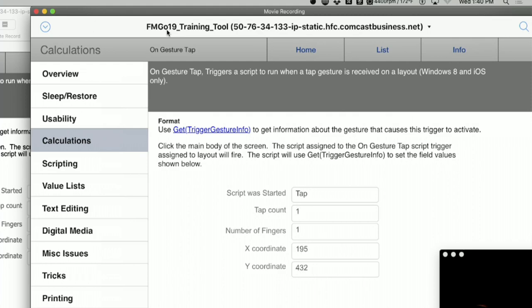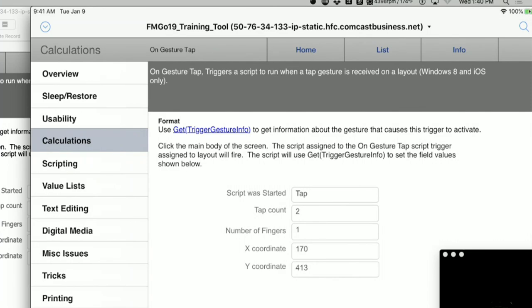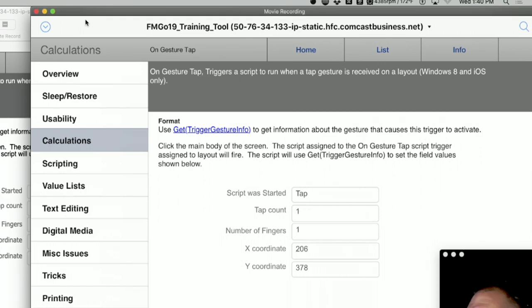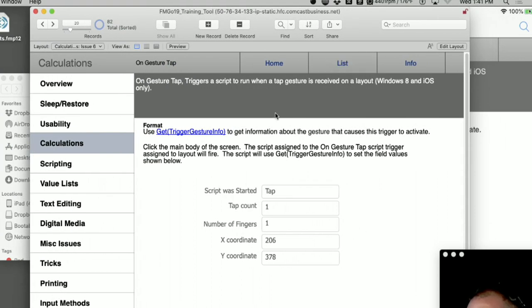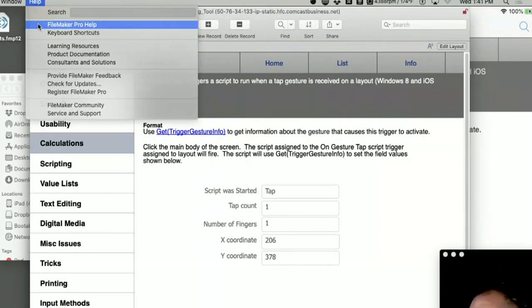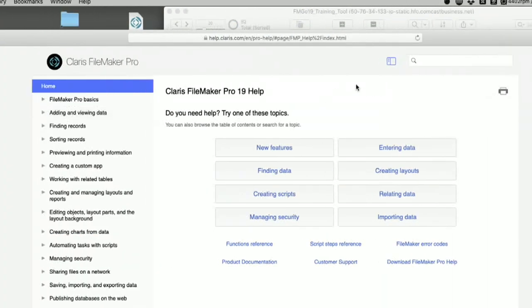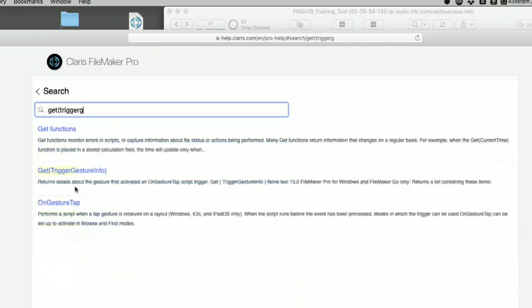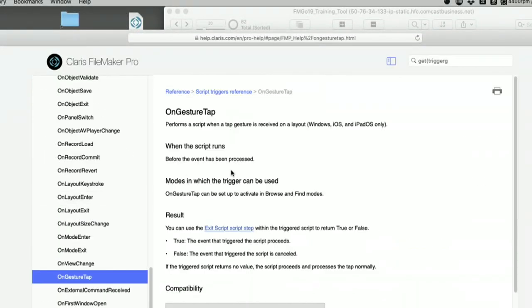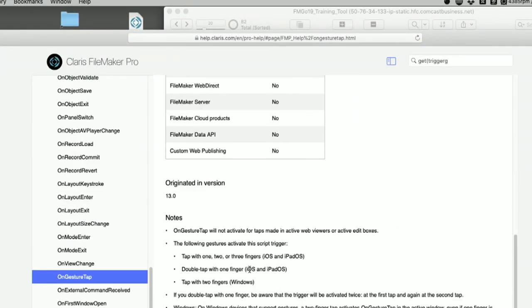So what it does is, if you look this up, let me click on that, see if it'll bring that up. It's not a link, how come that's not a link? So what we do is we go to help, and you can check that out. It'll give you some more information on it. It's limited in what it can do. So what we do is we say get, and I might fix this, trigger gesture tap. Here we go. So here's what it traps. Tap one, two, or three fingers, right? Double tap, one finger, tap with two fingers, right?